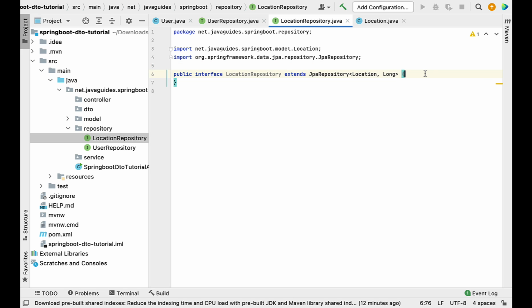Okay, so we need not write any code to implement these interfaces. By default, Spring Data JPA provides a default implementation for these methods. So yeah, now we have completed the repository layer implementation.